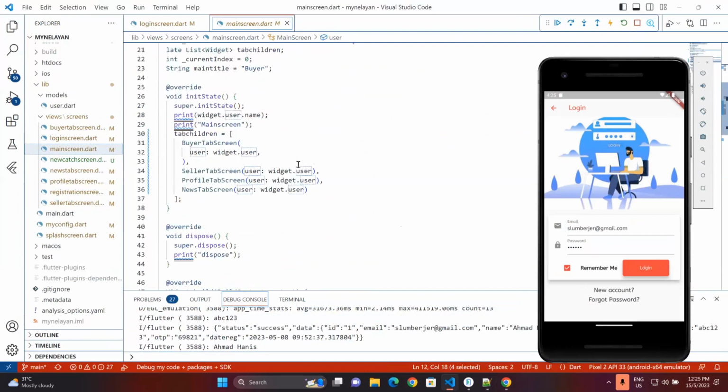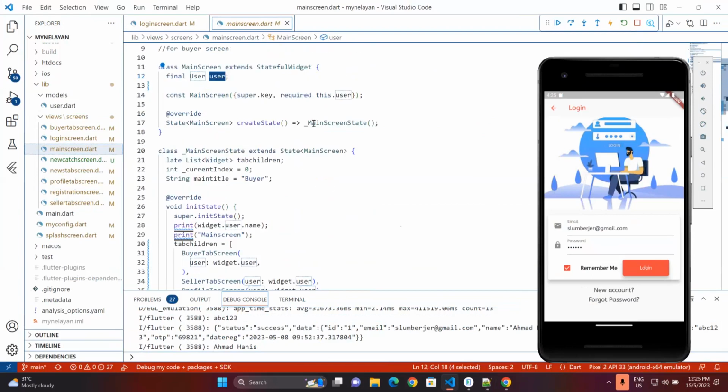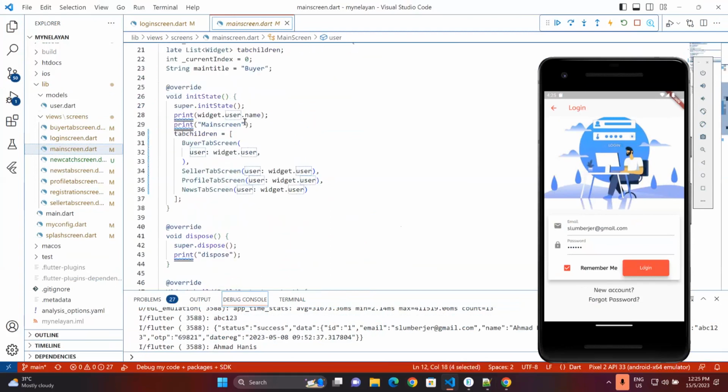However, we know that the main class uses what we call tab navigation, and tab navigation is going to be a little bit different in terms of implementation because the UI is now fragmented into 4 tabs. So we need also to pass from one tab to the other. So the main screen now has the user object. We also need to update all the tab classes. Okay, we have buyer tab, seller tab, profile tab, and also news tab. So each of the tabs, as you can see here, will also require to be updated.